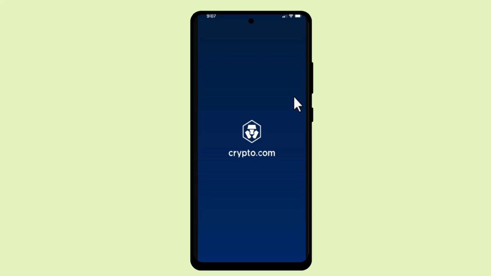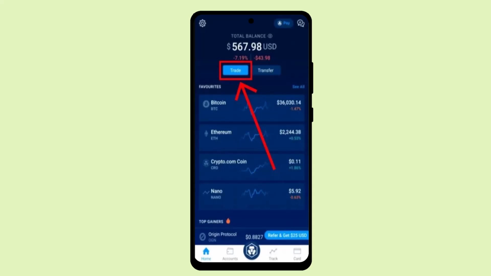So in order to sell crypto on crypto.com, first thing first, make sure that your device is connected to an internet service. Now then, to begin with, go ahead and open up your crypto.com application. Once logged in, it's going to take you to the home page that's going to look something like this.